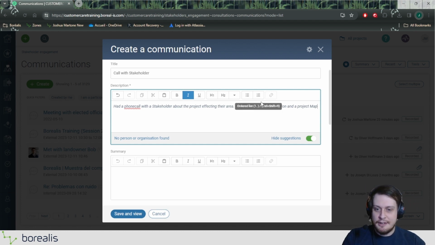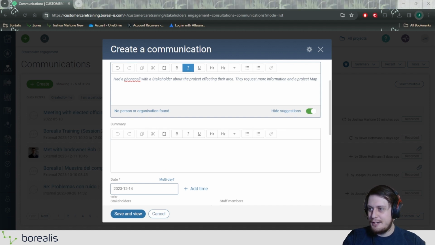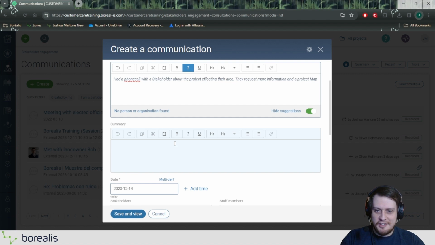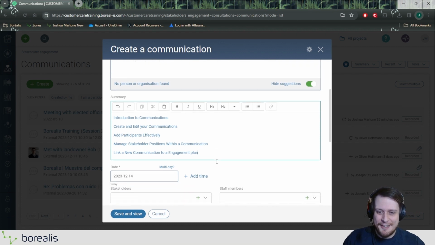Really interesting. I could paste my notes here in the summary, so maybe I have some really kind of just scribble that I took on the side. I could paste these notes here. I'm just pasting some help desk articles that I kind of noted on the side there.